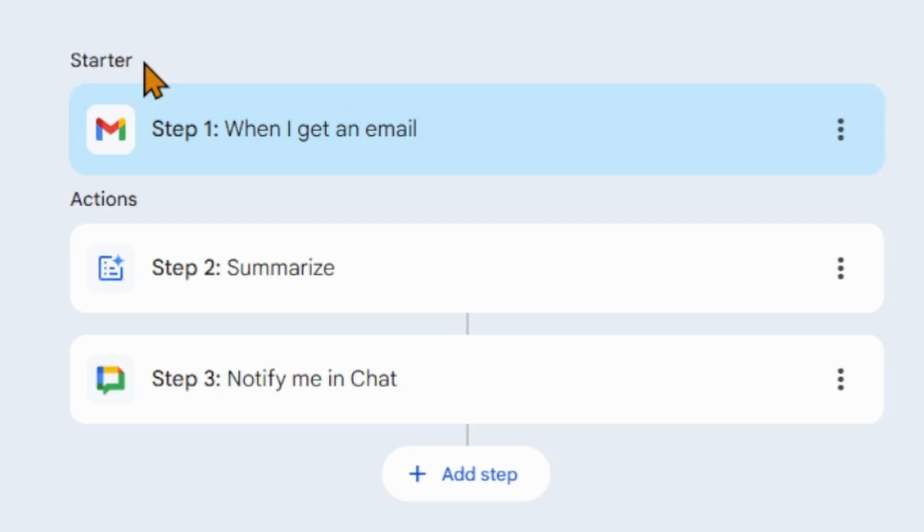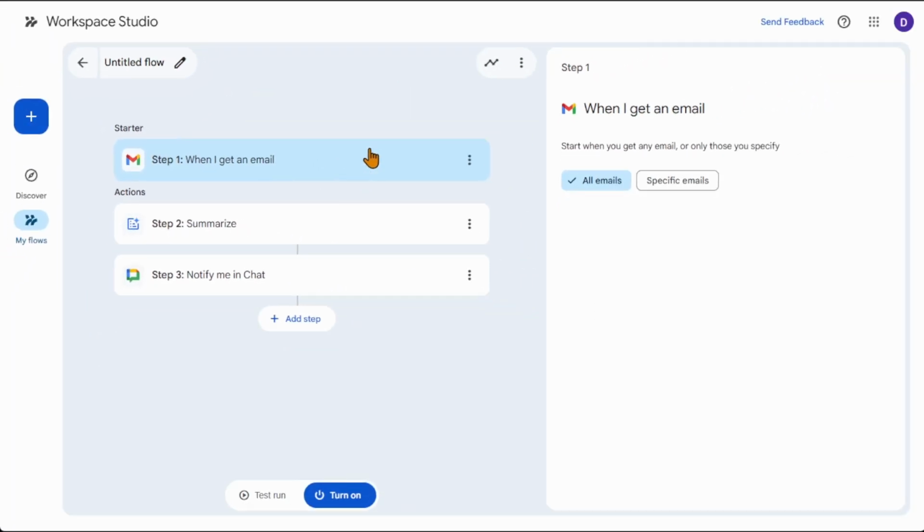This is similar to if you've used Zapier or Make, n8n, or OpenAI's Agent Kit, just one of the other workflow tools. Zapier and Make are the two big ones, but they all have some kind of trigger or starter, and then once the workflow is triggered, it does stuff, and it usually has some kind of output. Google calls theirs a starter and actions, and this is one that I set up to play around with it.